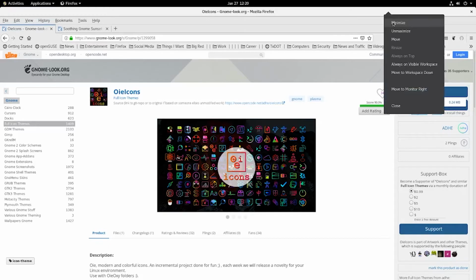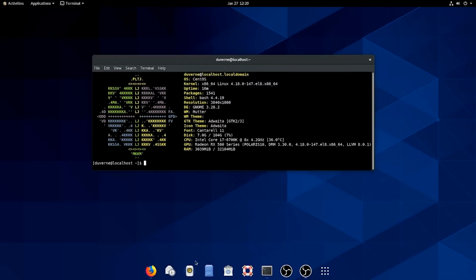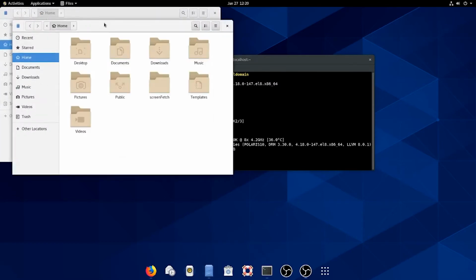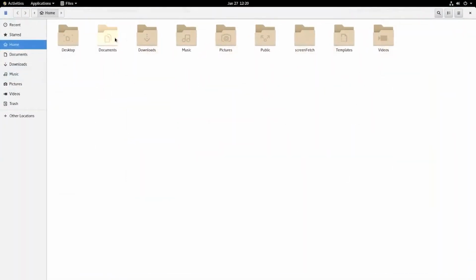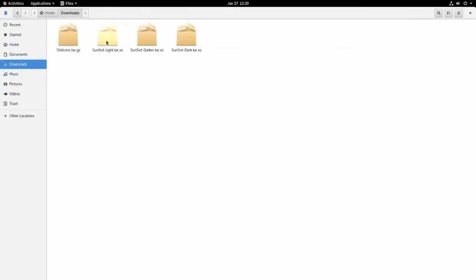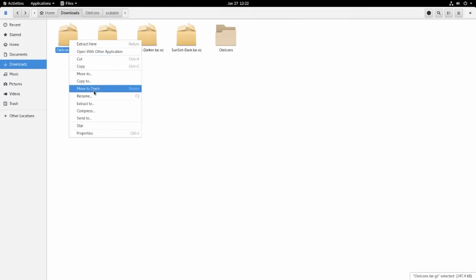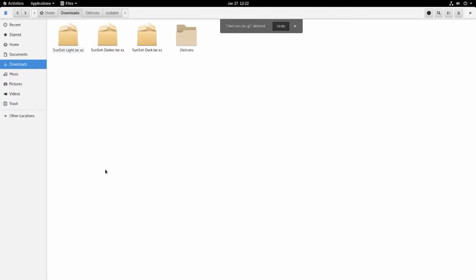Let's minimize this, I guess. Yeah, the next thing to do is we'll go in and we'll extract our files. And so we go to download. Here's the GTK themes, and here are the icons. And we'll move that to trash. Don't need that anymore.